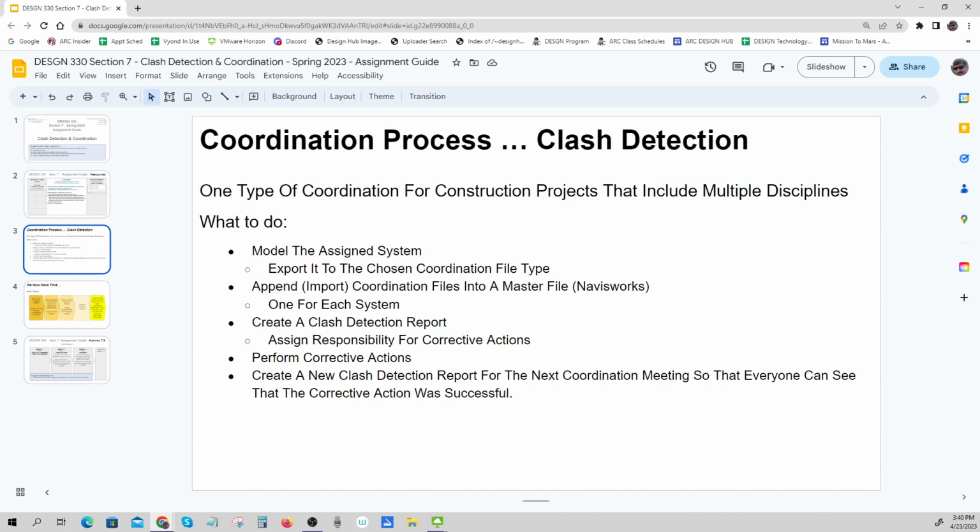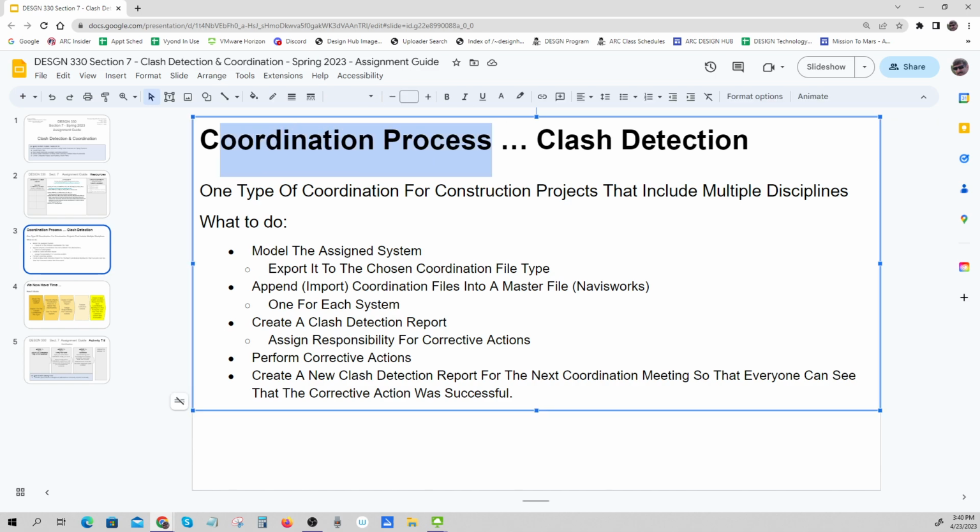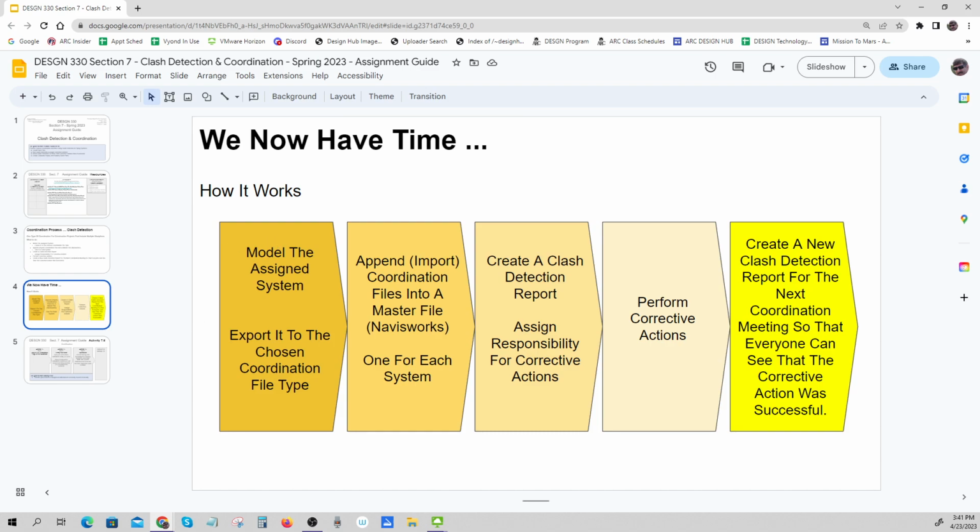And sometimes that's hard to figure out how to do, especially when each group is working on their own thing and they don't have access to everybody's stuff. And so there's something called a coordination meeting where everybody does bring their work together, puts it all together, and then they can all work together to see what's hitting what and what's missing what. And that's called clash detection.